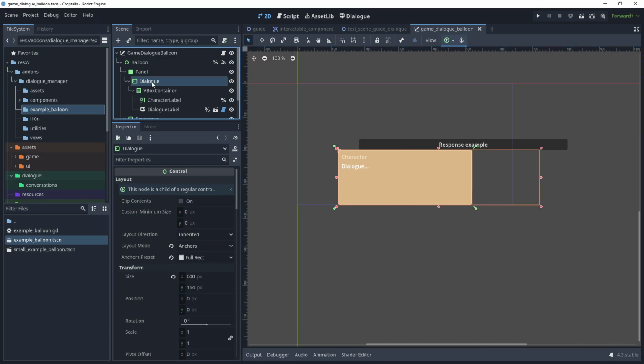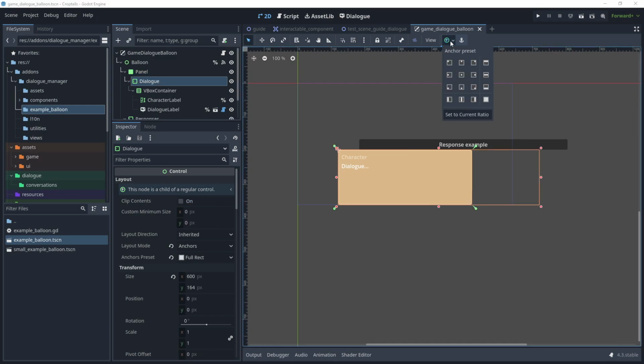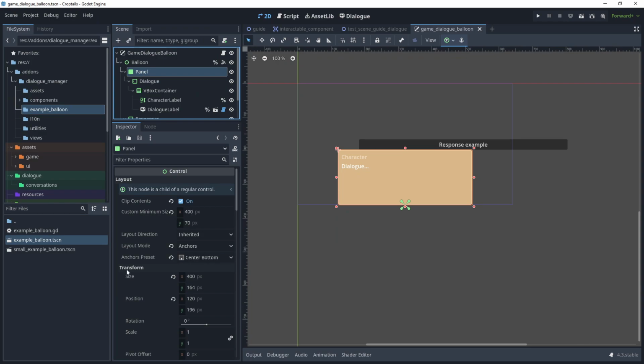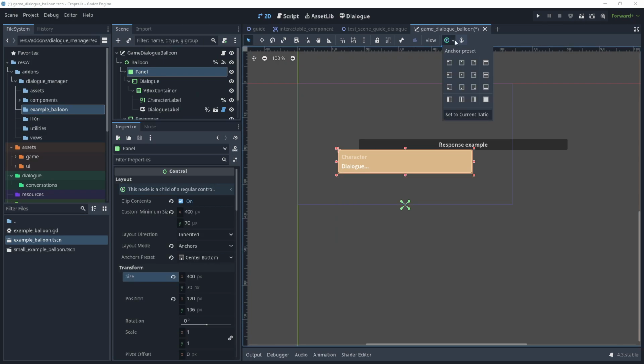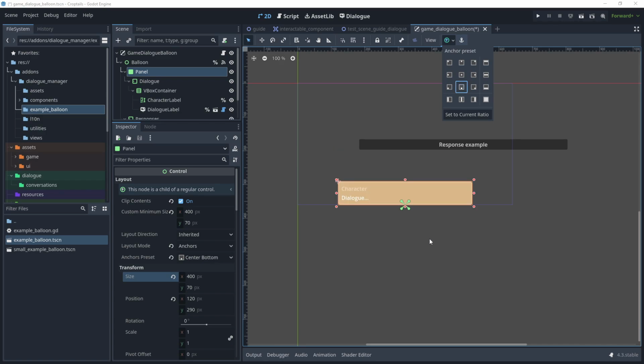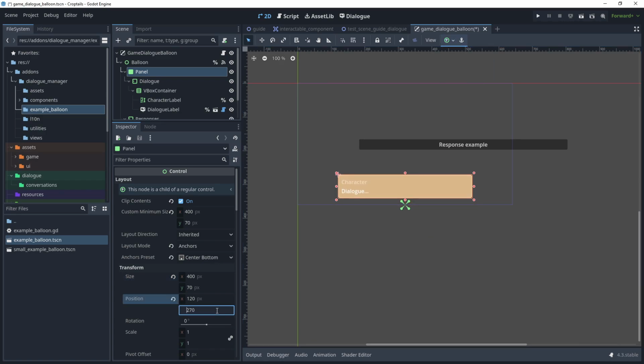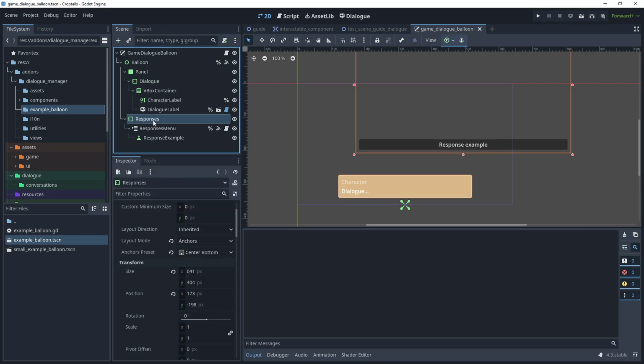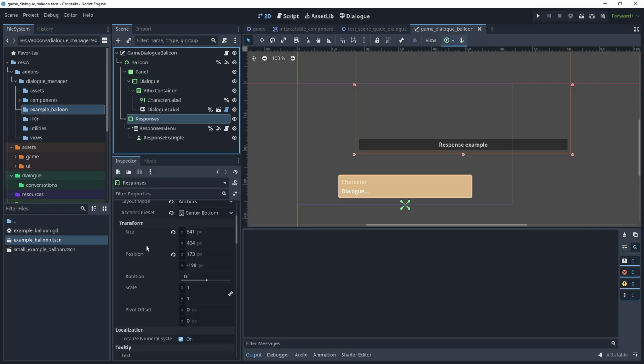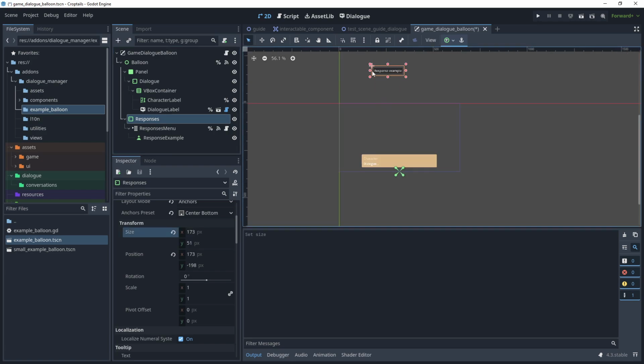Then click on dialog node and then choose the anchor preset and choose full rect. Then click back on panel and for transform and size, put 70 for Y and then anchor again to the bottom. And for position, choose 270 for Y. Then click on the responses node and scroll down to size and just reset that, and that will position it here. Then go to anchor preset and choose center.